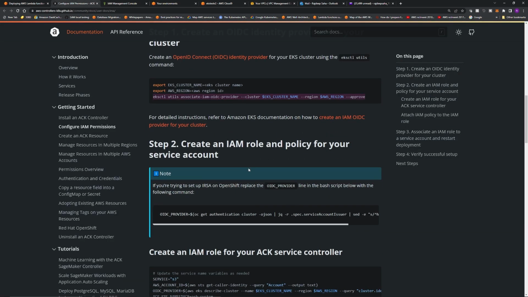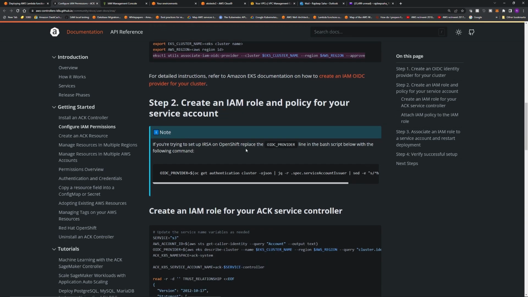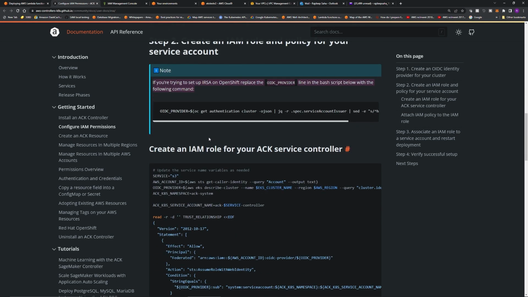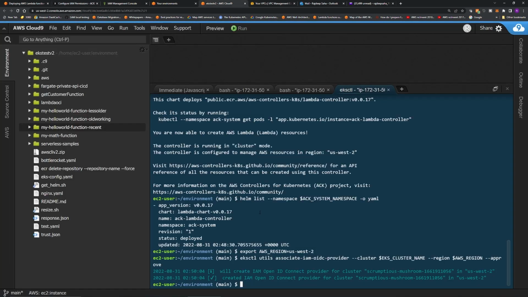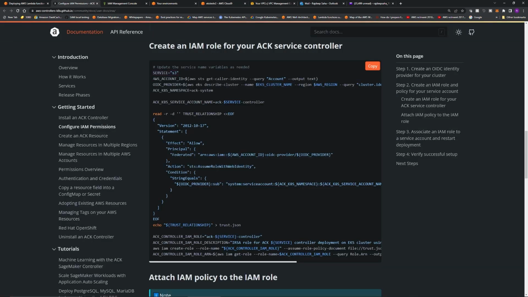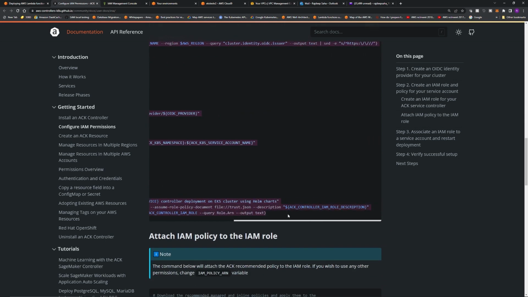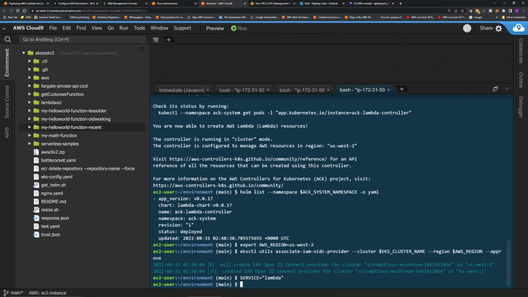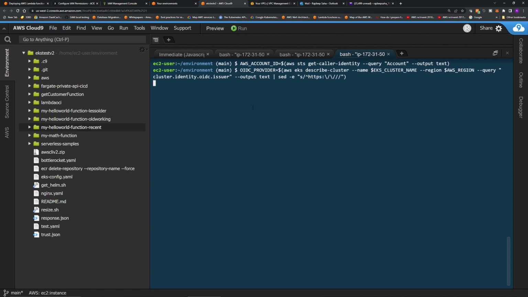Okay. Now step 2, create an IAM role and policy for your service account. So don't run this part. This part is only for OpenShift. We are not running OpenShift. So here the first line, service equal to S3, we need to update it. And then I'm just going to copy everything as is. Control C. Let me just clear it up. Paste everything here. All right.